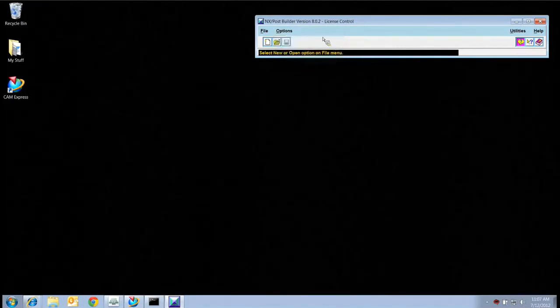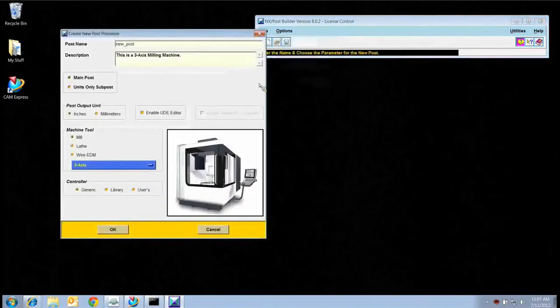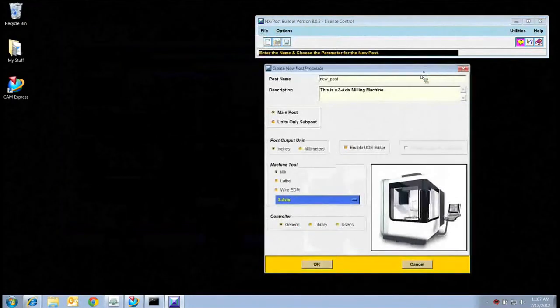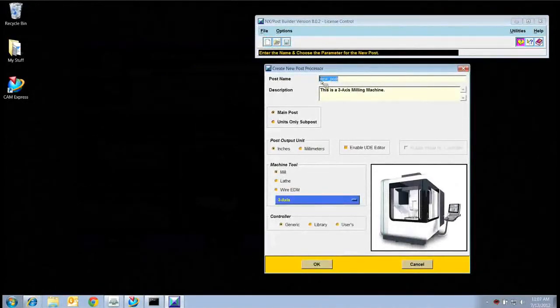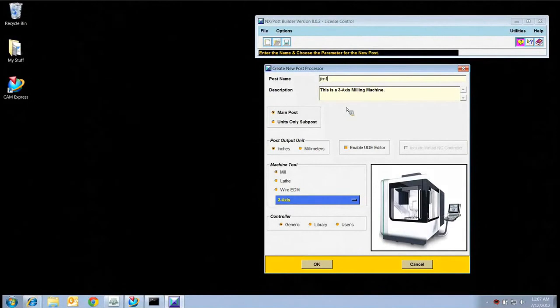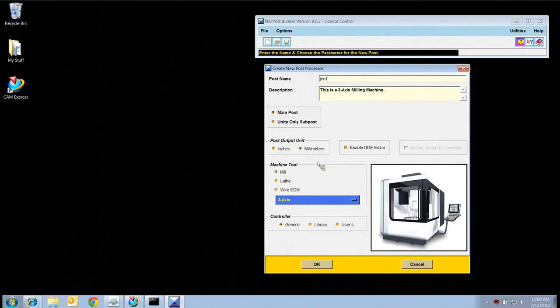So I'll make a new post. I'll choose File, New, and the system says, okay, what kind of post are you going to create? Well, I've got to give the post a name. I'll call it my name 1, Jim 1. I can put in a description, but I'm going to create a 3-axis milling machine post, so I think that description is fine. I can decide the post output. I'm going to choose millimeters this time because I've done a lot of work lately in the metric system.